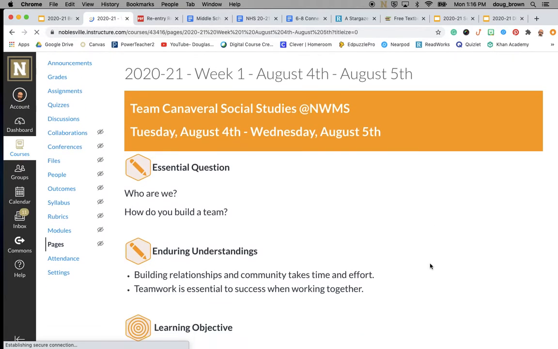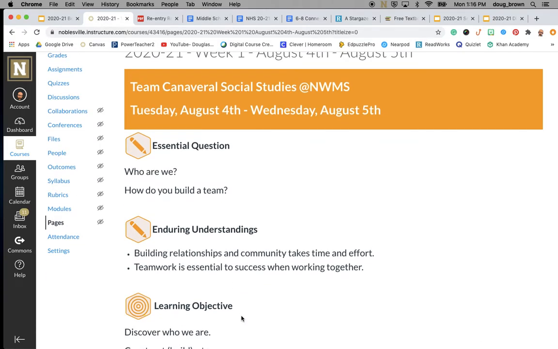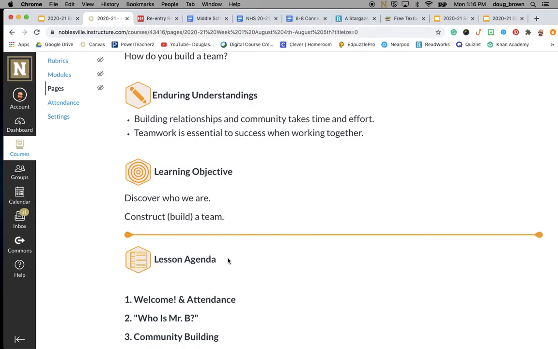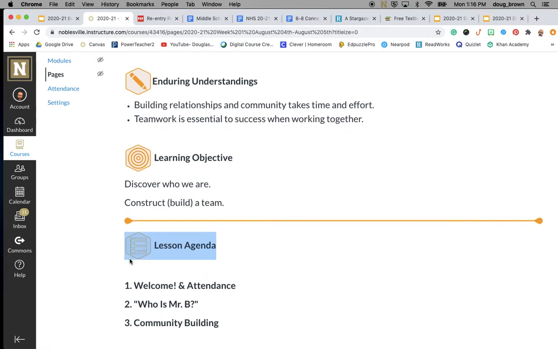Now, what you're going to notice when you go to a specific lesson page, you'll see some things that are familiar, essential questions, enduring understandings, and learning objectives. But I will have specific agenda items for the Team Canaveral students who are at West. Those will be items next to the orange icons. Okay? So if you're at West on that particular day, these are the things we're going to do in class that day.